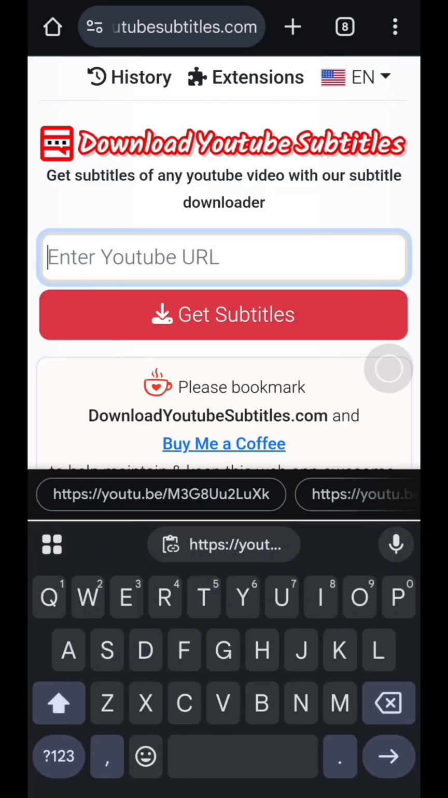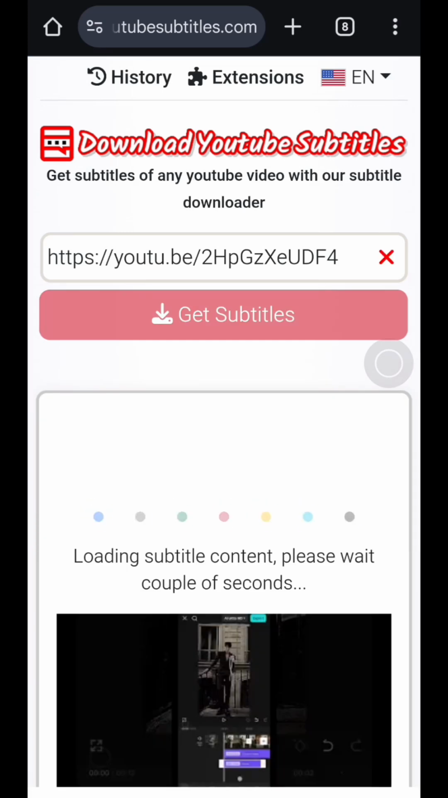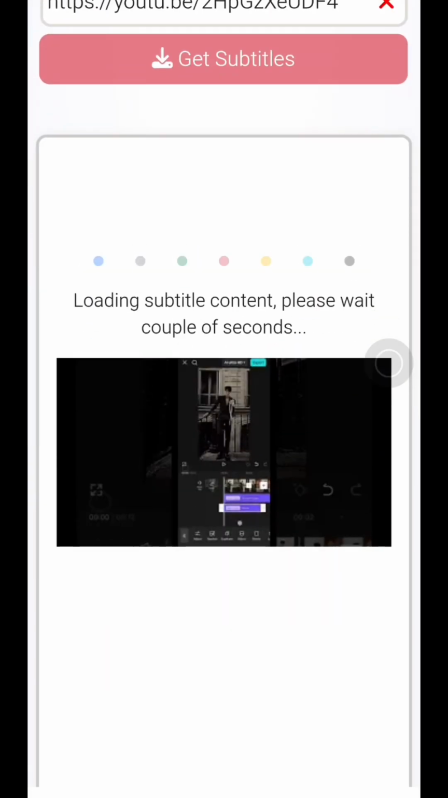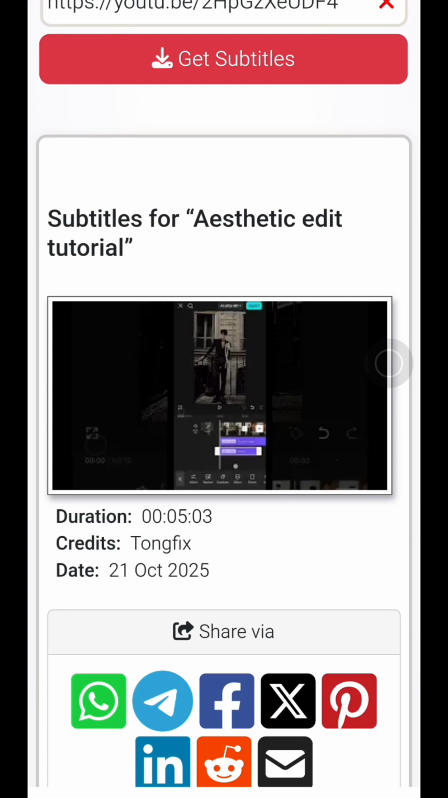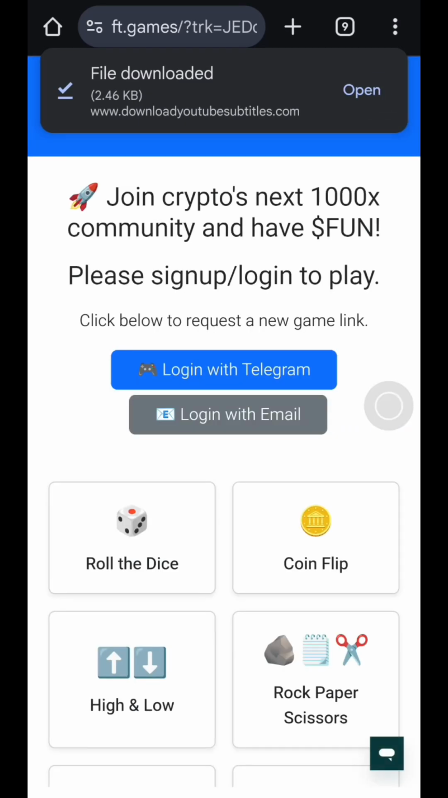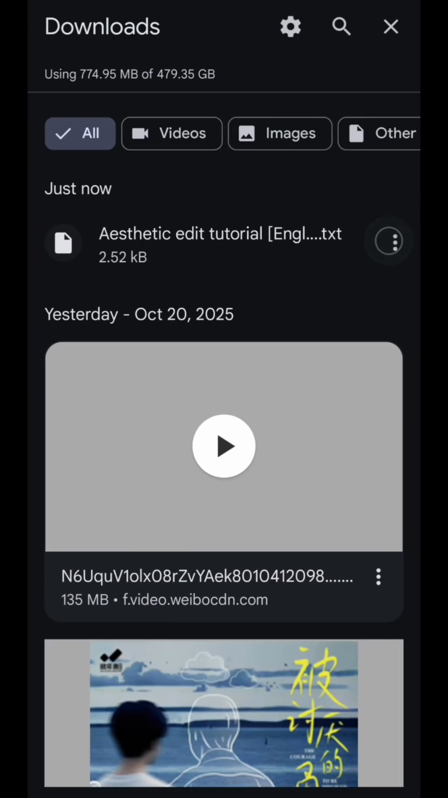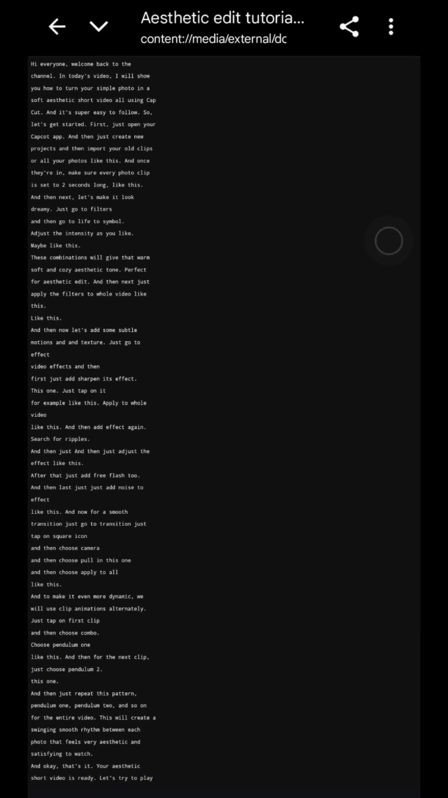And then just paste your YouTube link in there. And then just tap on get subtitles. And then just tap on download txt. And when it's done downloading, just open the file. Just tap on open, this one, like this. And then just copy the script text.